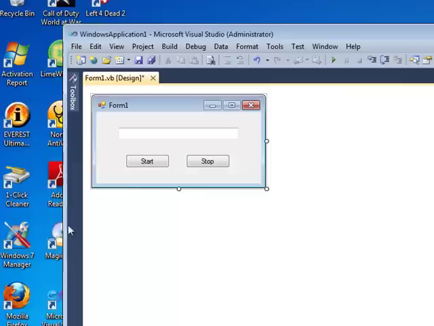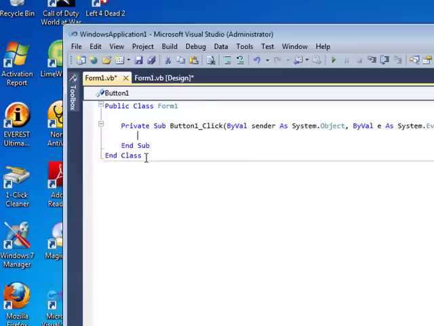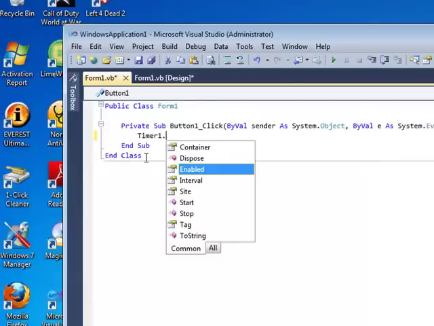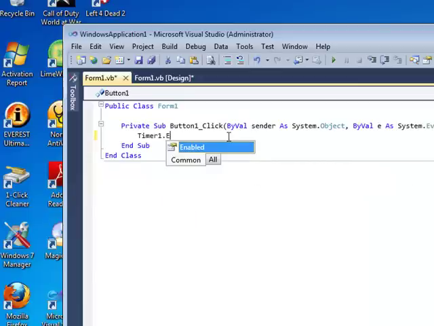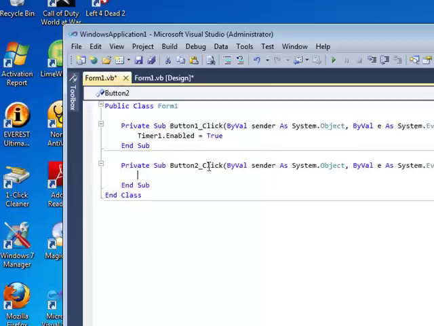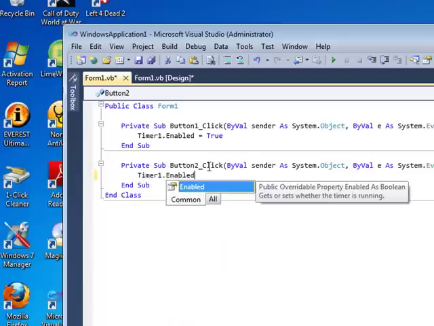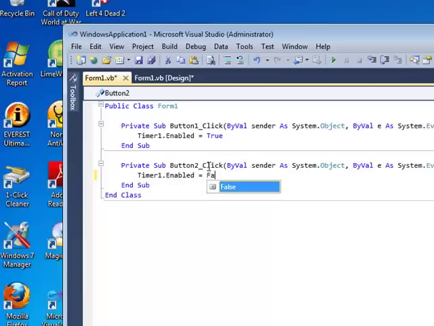After you've done that, you want to double click start, and you want to write down this: Timer1.Enabled = True. That's what you want to write under start. Then you want to go to stop and write down the same thing except the opposite. At the end, you want to write down false. So, Timer1.Enabled = False.